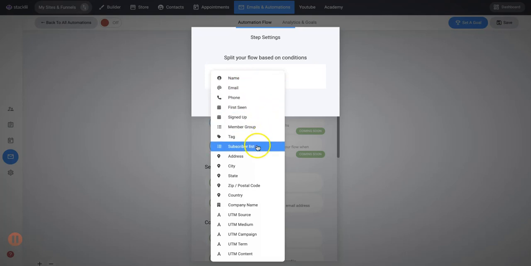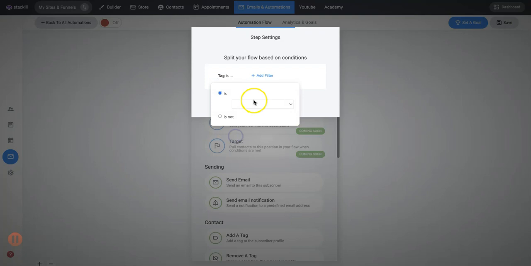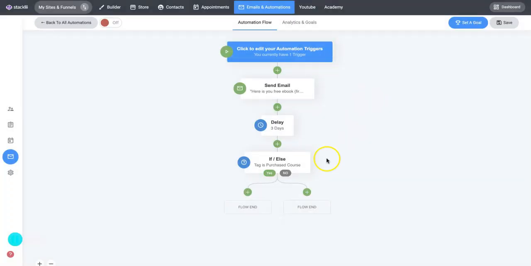You've got a bunch of different filters that you can select from. For this example, we're going to go again with tags. I love working with tags to do audience segmentation. So let's check for tag. We want to see if the tag purchased course is in this contact. So if the tag is purchased course, which means they did purchase, then they will continue on to this thing. If yes, they will go down the yes path. If they have not, they will go down the no path.